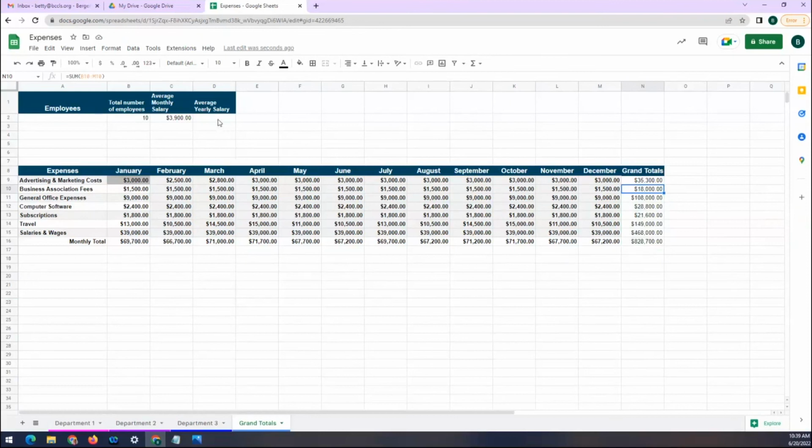So now I have all of my salary and wages each month. And if you notice, it actually happens to add up to 39,000. We have 10 employees. The average of that is $3,900. This is my grand total for my yearly salaries. And I want to get my average yearly salary up here.